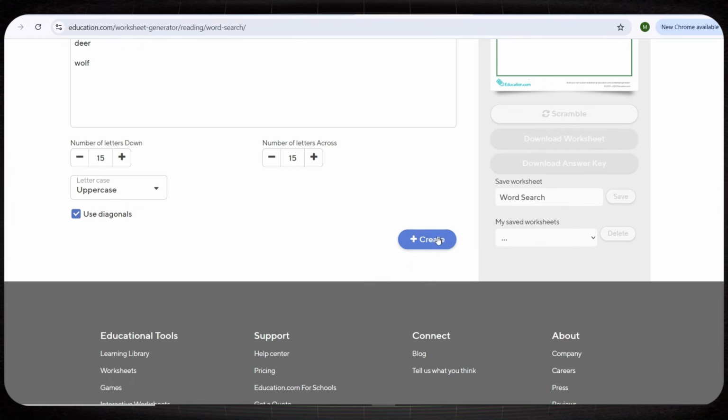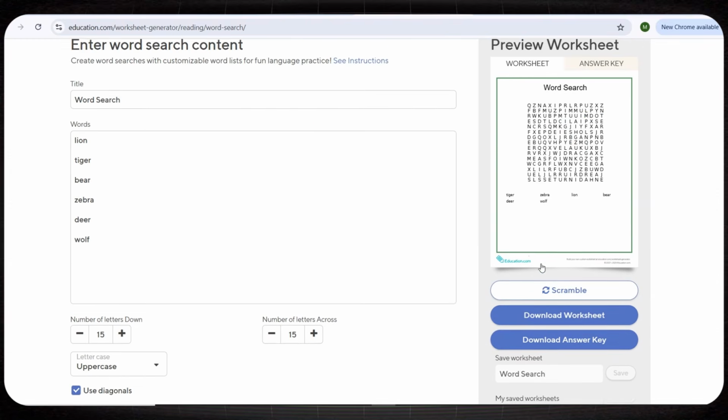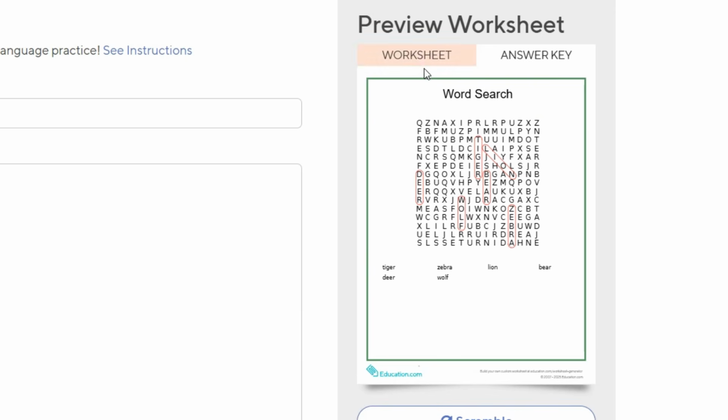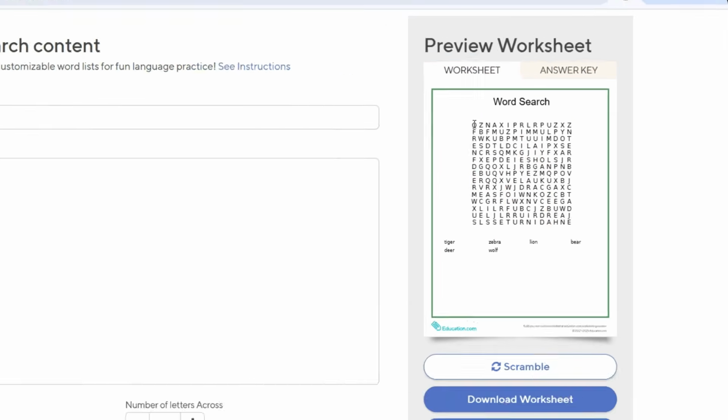After that, in just seconds, we'll hit the Create button, and like magic, the website will automatically generate a ready-to-use word search puzzle. And the surprise? It also creates the solution page for you completely free. So don't worry, this tool won't cost you a thing.